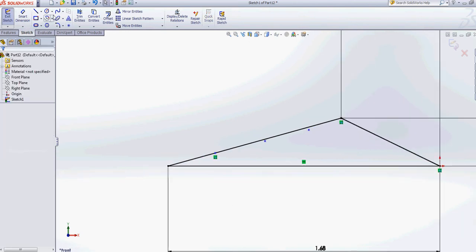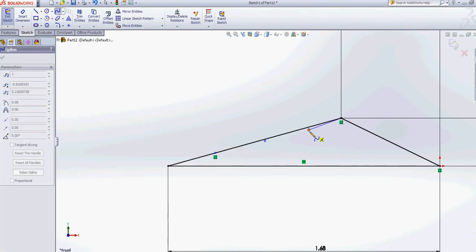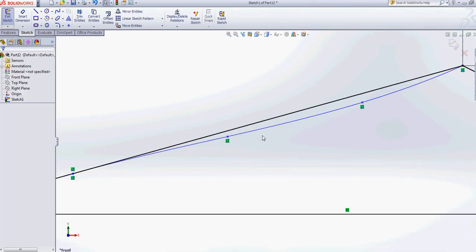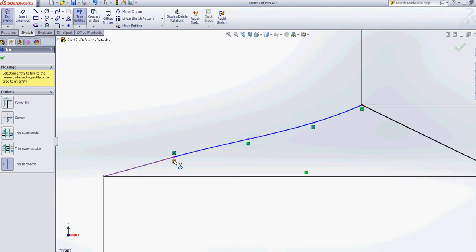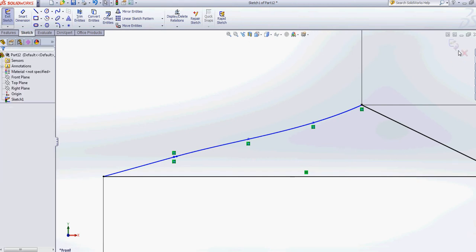Okay. So now we spline those points to get our curve. And now we have to delete everything that's not on our curve. That's easy enough. Trim these entities right here. Trim entities. There we go. And it looks like there's a little bit of a wave. You know what? Let's see what it looks like.